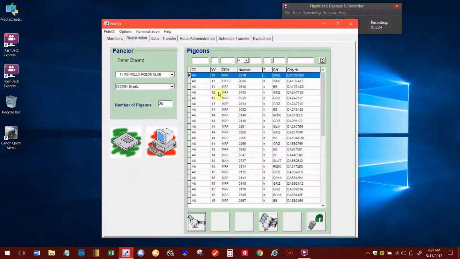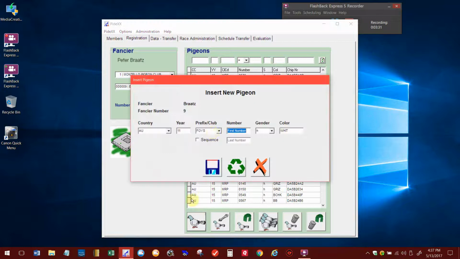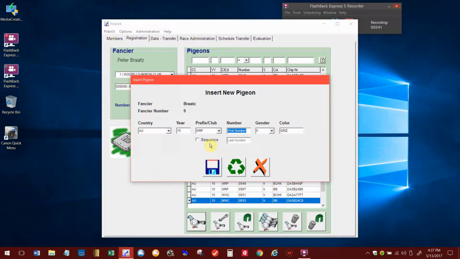So no matter which one you click on, if I click up on this one and highlight this, let's say I got a bunch of Foy's birds in 11, and I do it, see, I'm already set for the next one in the series for that year and that club. Or down on this one, I'm set on that one. So I thought that's kind of neat. I guess I never paid attention.